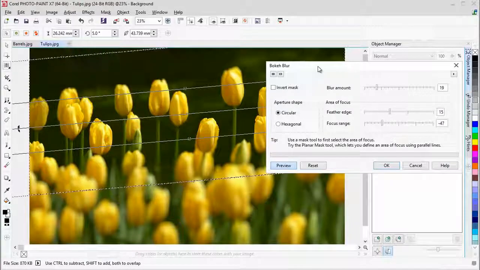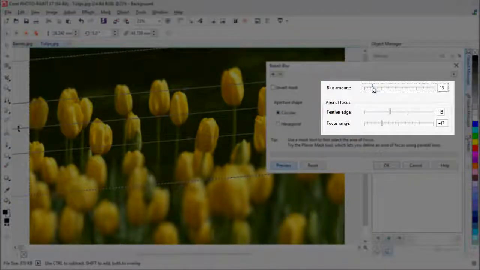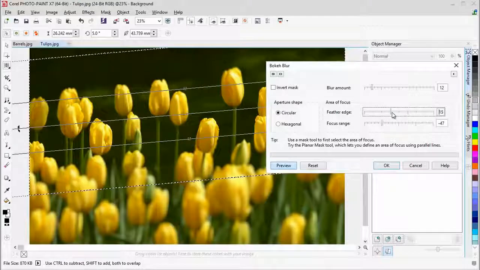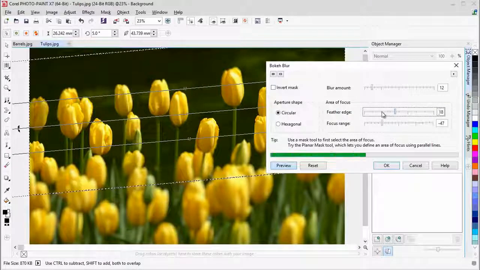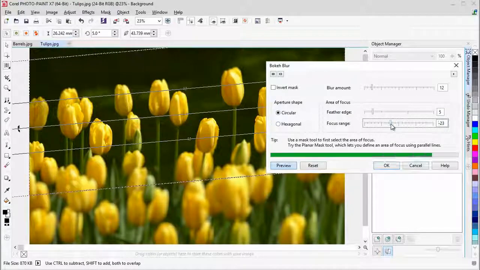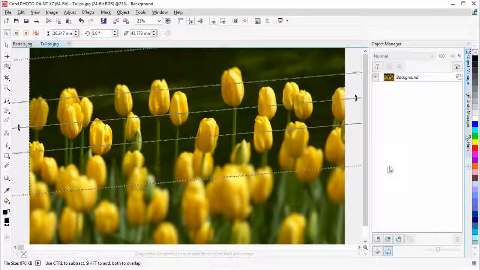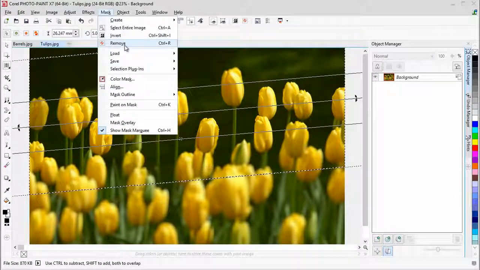You can, within this window, also adjust the amount of blur and also how the edge is feathered. And finally, you can also adjust the focal range. To apply the mask, click OK. To remove the mask, click Mask, Remove.